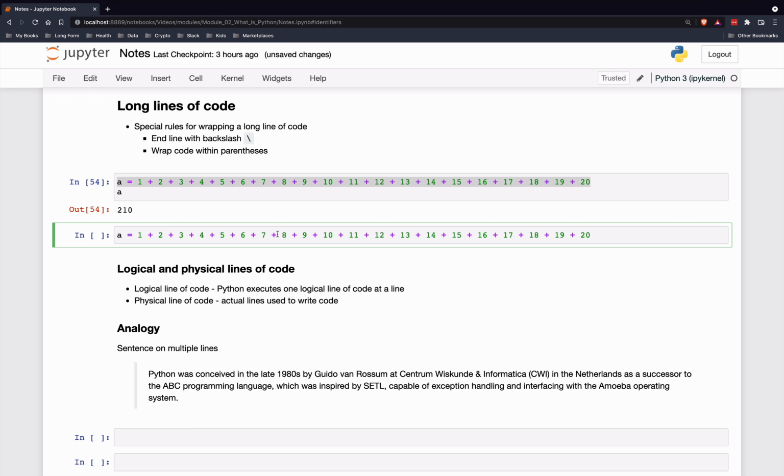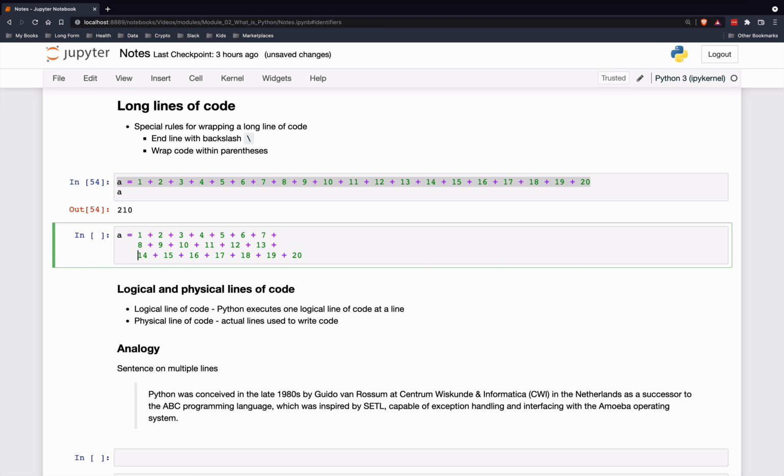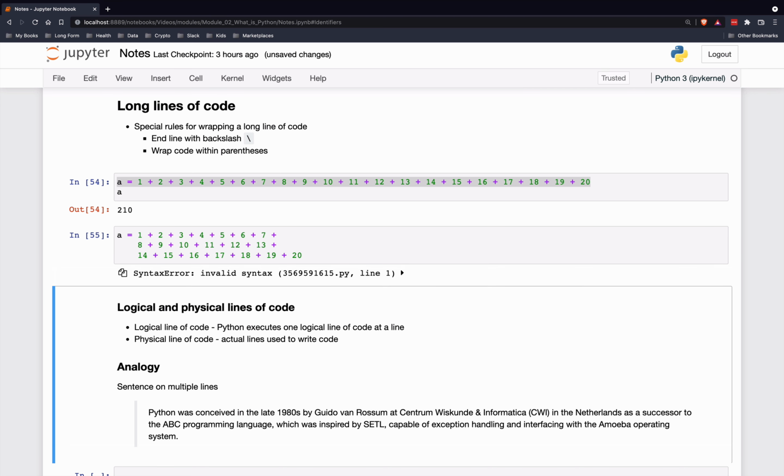So let's break it up. Let's say I want to write it like this. Okay, so I have 1 to 7 over here. I just keep adding it like this. So this is not possible, and if I try to execute this, I'm going to get a syntax error. So what Python does, if you want to write one long line of code onto multiple lines, you have to do one of two things. You have to either end the line with a backslash or wrap all of the code in parentheses.